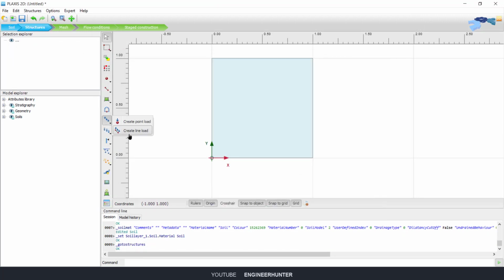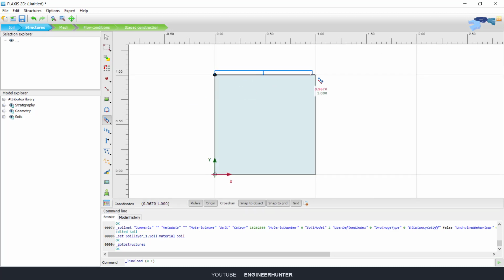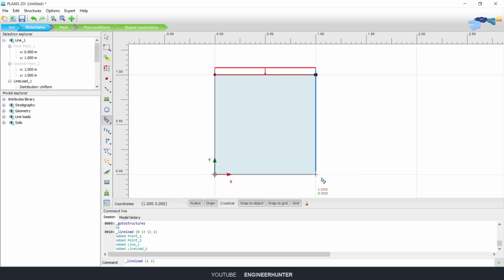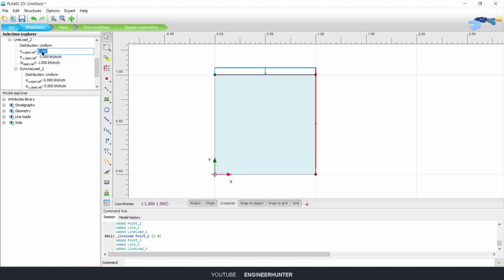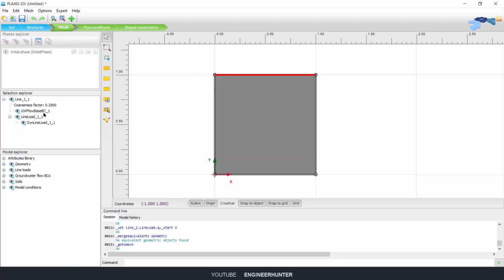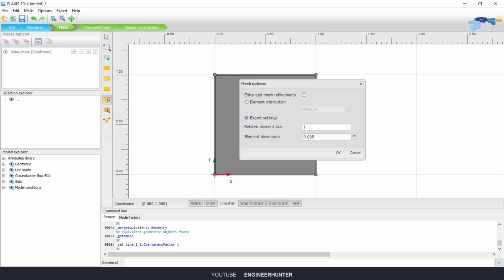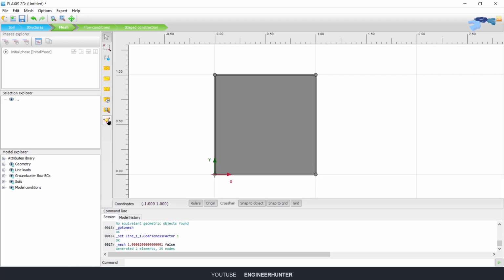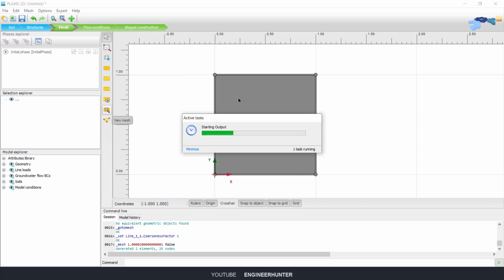Next you need to add line load at the top and also the bottom, sorry, the right side of the soil, but you need to change the direction. Next you can go to mesh, and you can view the mesh result.